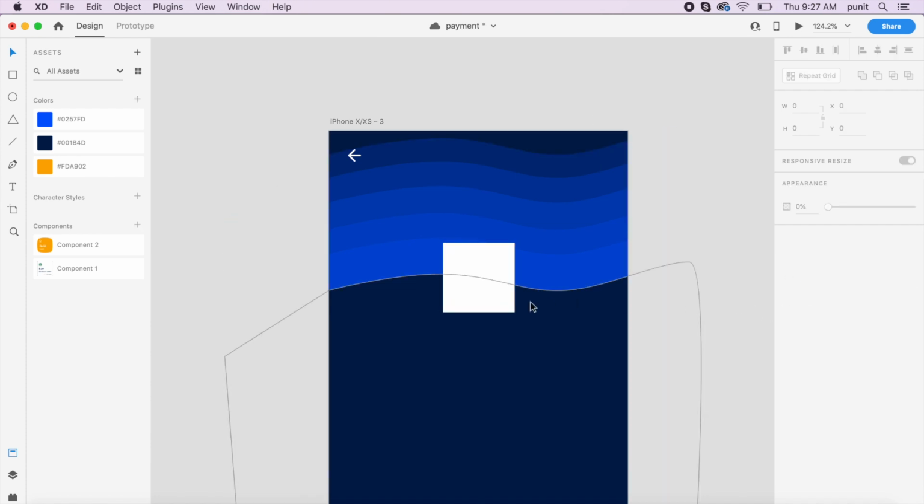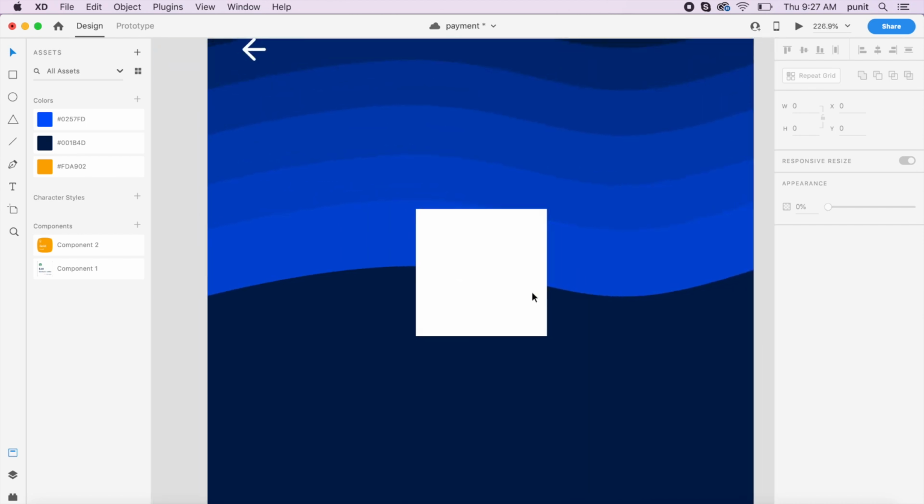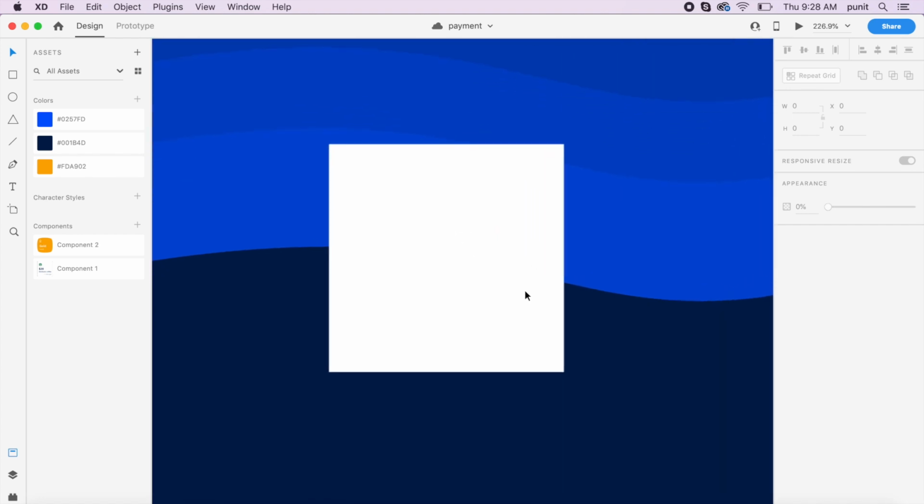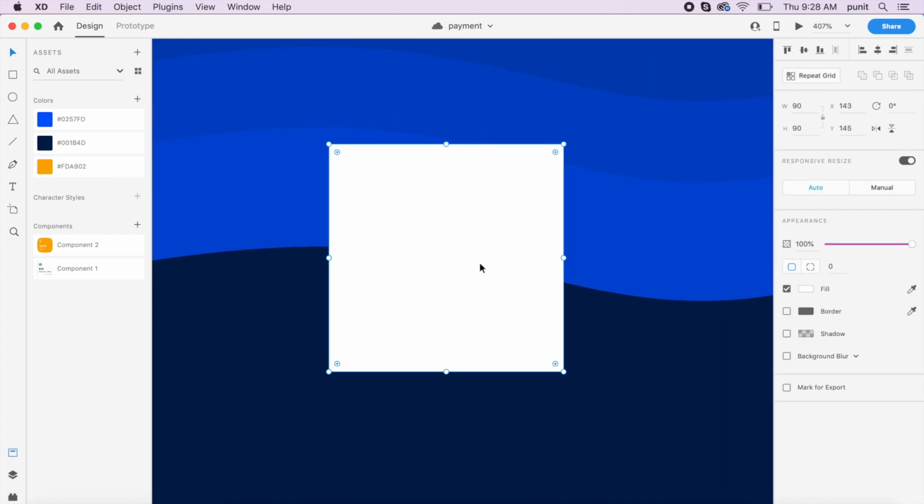Now you must be wondering, Praneeth, how do I achieve that rounded rectangle kind of shape? It is pretty simple. What I do is I create a simple rectangle. I double click. As you can see, there are these anchor points.